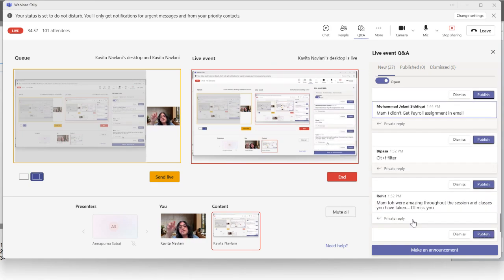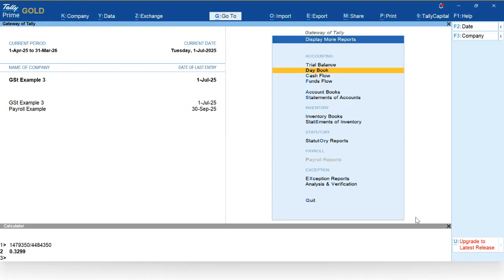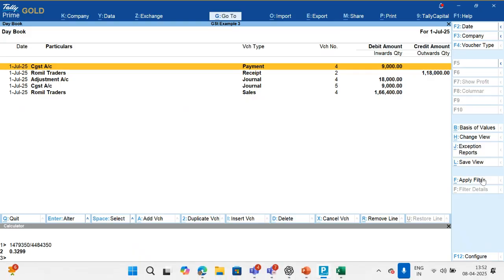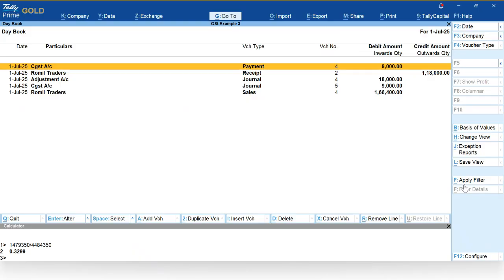Control F2, no, I'm asking about Alt F2, not Control F. Control F is for filter. See, here it is written: the letter which has the double underline will work with Control F. So Control F for filter, and here Control L for save view, and Control J for exception reports. Then here is change view on the basis of value.